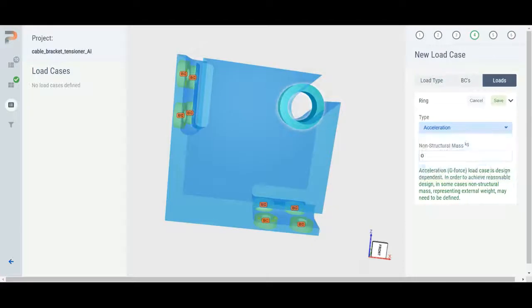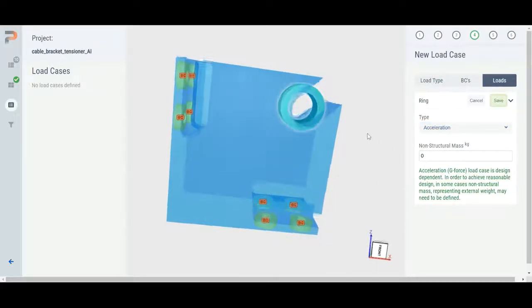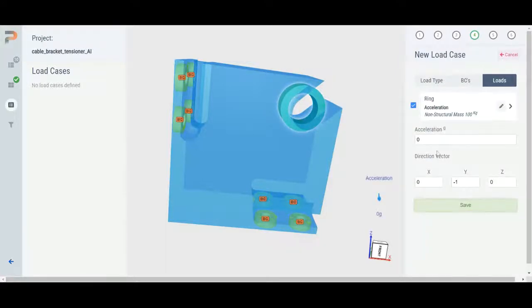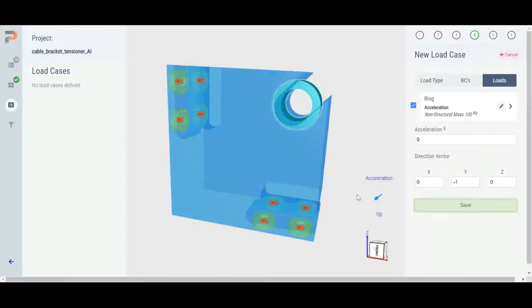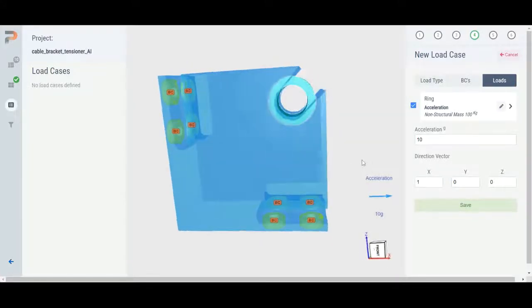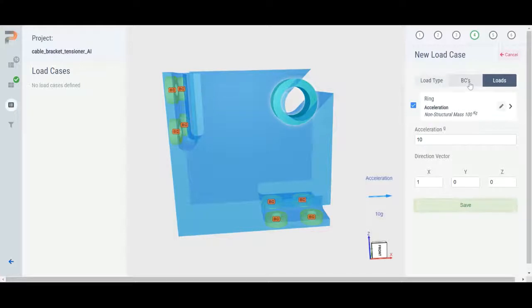We can define acceleration load cases, meaning we have g-forces. A user can specify the non-structural mass weight of the part which is handled here, and additionally we can specify the g-force in terms of acceleration and in terms of g, and also specify the vector of application of the acceleration.